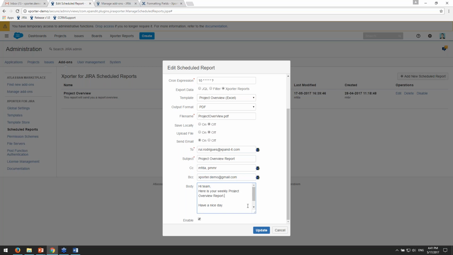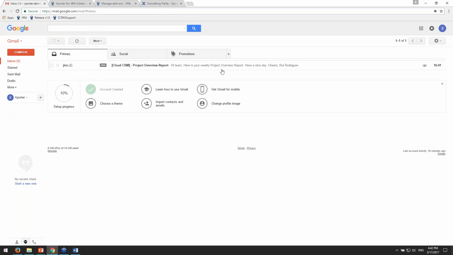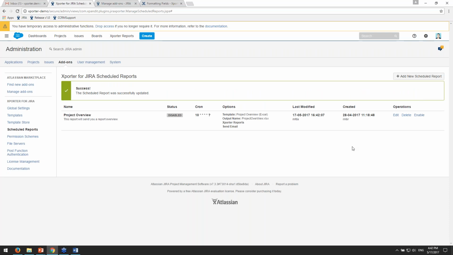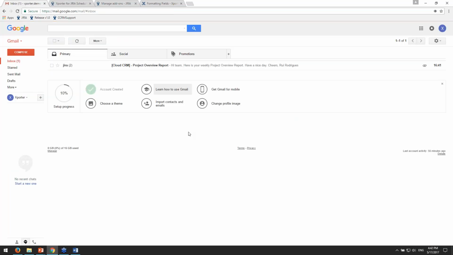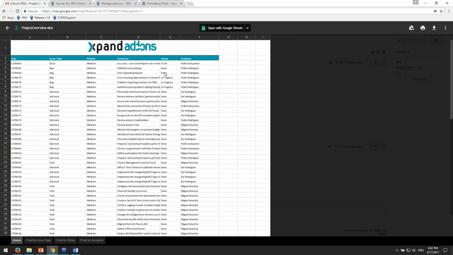We can also fill here the body of the email. So yeah, I already received 2 emails. I've been talking about the dialogue for at least 2 minutes, so I'm disabling it to stop spamming email. And as you can see, we received the email. This is the body of the email. It went to all those configured persons. And attached we have the report. This is the report that we just saw.